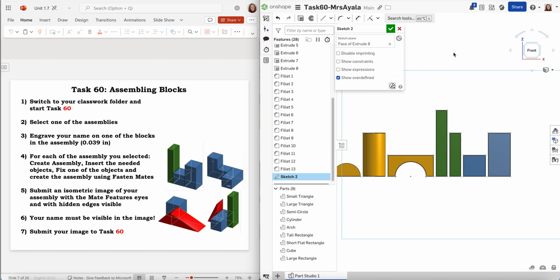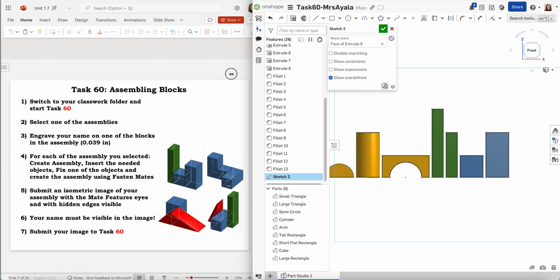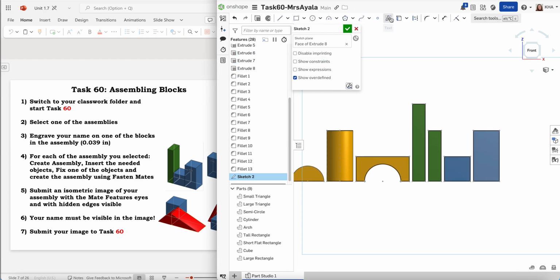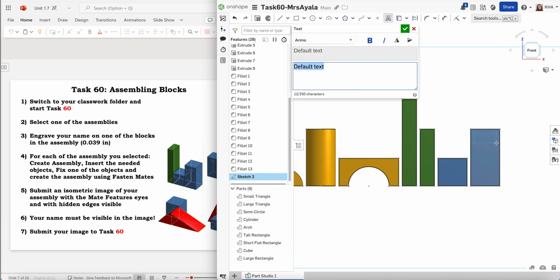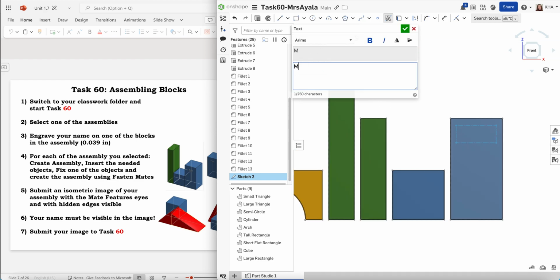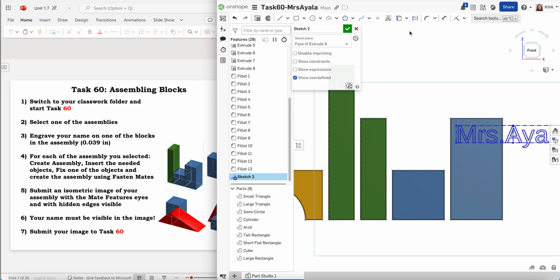That was my plan. I am going to look for the text tool, and I'm going to add my name right here. Let's make it fit properly.